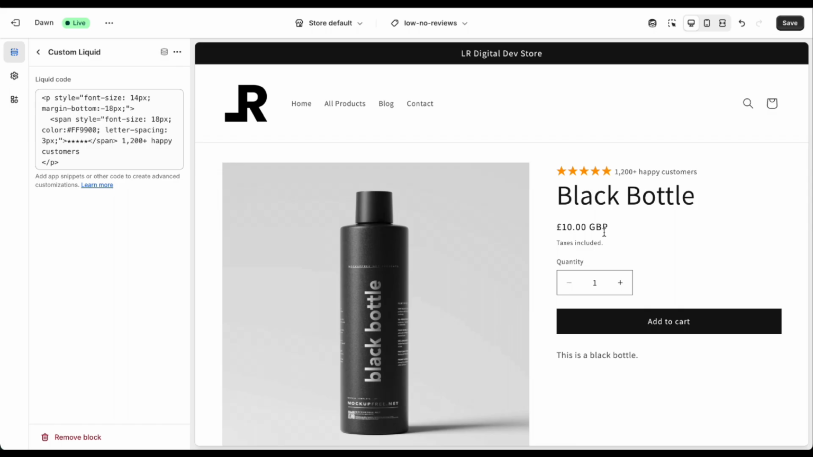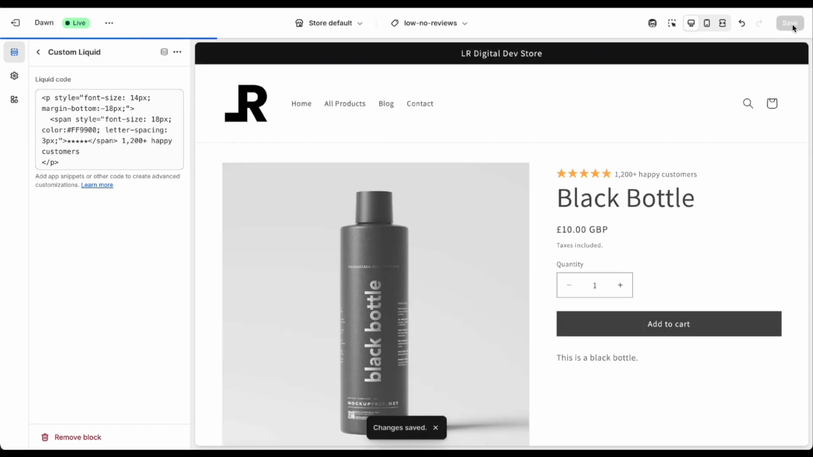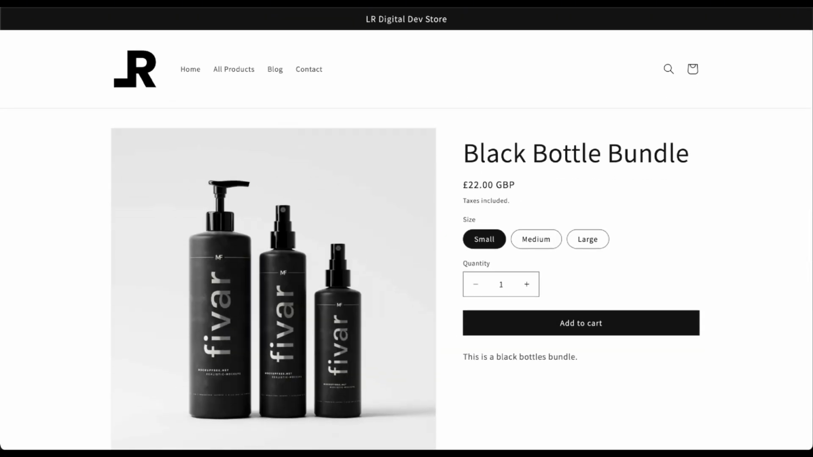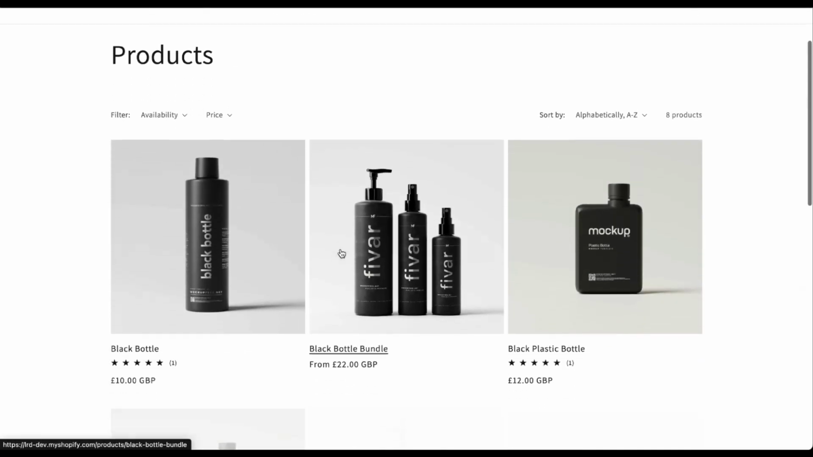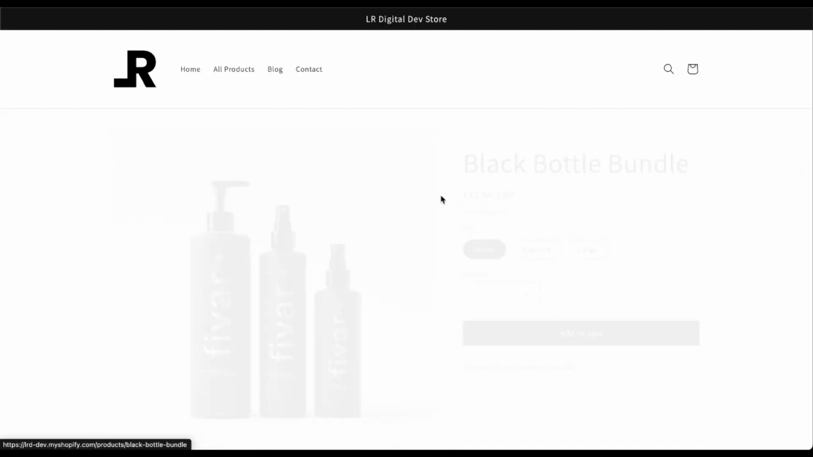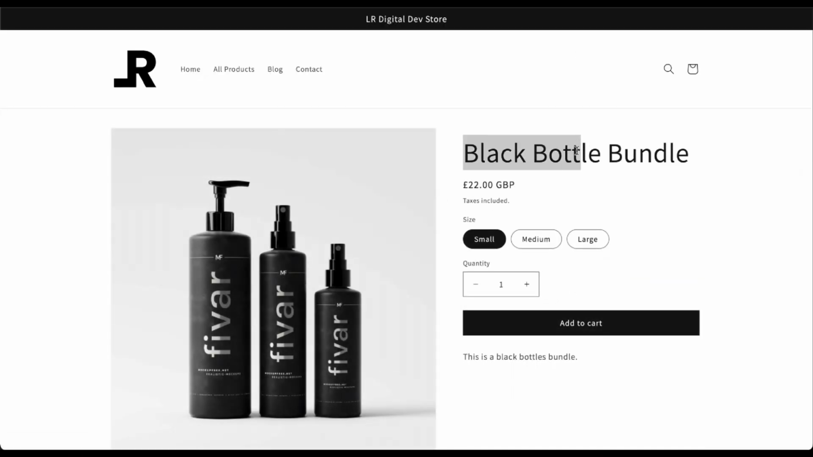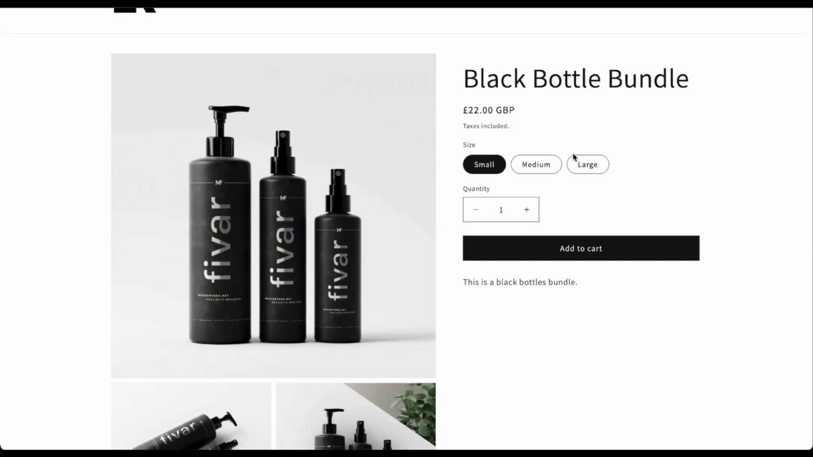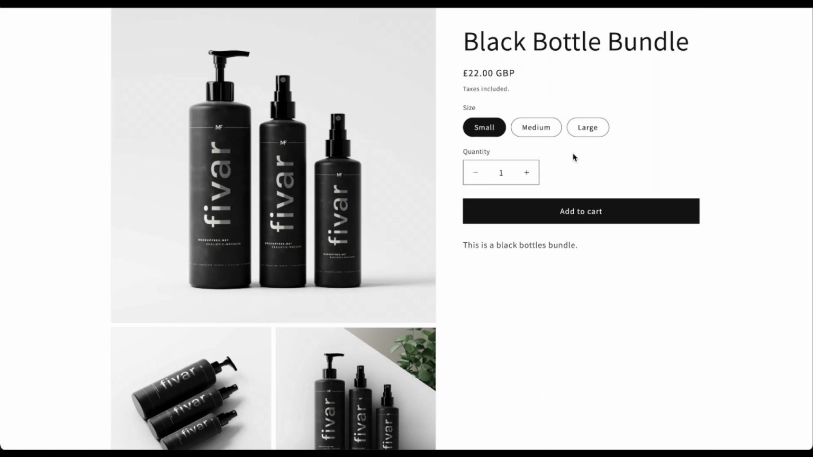Now, once you're happy with how you've styled it up, we can save that template. And if we refresh the front end, we will see that no products have changed as of yet. This one is still showing the Judge Me, which it should. And then this one isn't showing anything yet. So we've created the template, but we haven't yet assigned this product to that new template we've created.